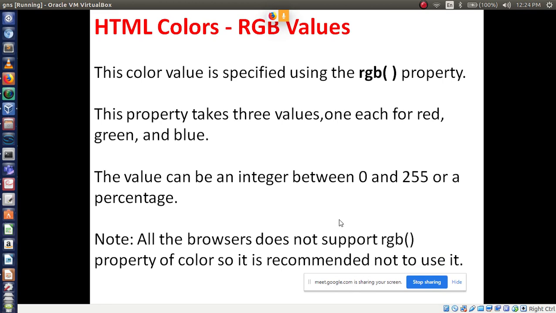Some browsers will support it, but if you are using an older version of a browser and you apply an RGB color, the color will not display because the browser will not support the RGB method. So you can use the direct method or the hexadecimal method. So this is a point regarding RGB.